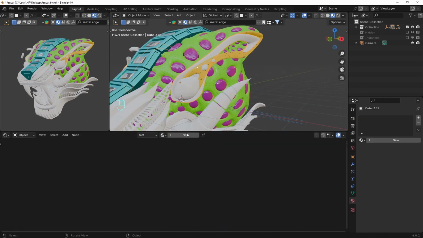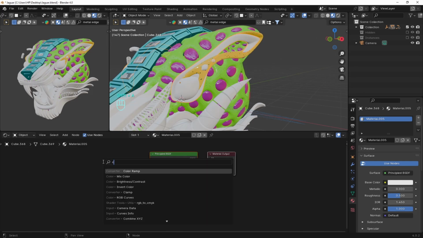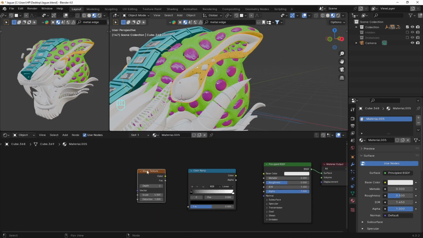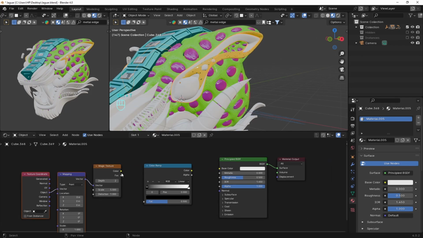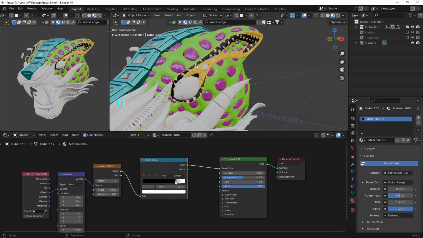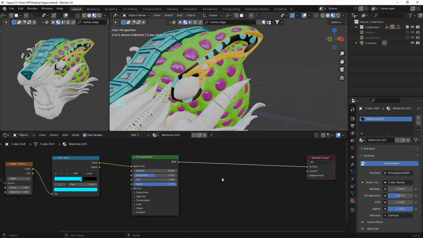Here I want to mix again a few materials, and we can do it with a magic texture. I'll plug everything like that, then slide the bars to get this pattern. Add some colors and play with the texture depth and scale. Create something like this. From here we can just duplicate the whole setup and mix it with a mix shader node like we did before.